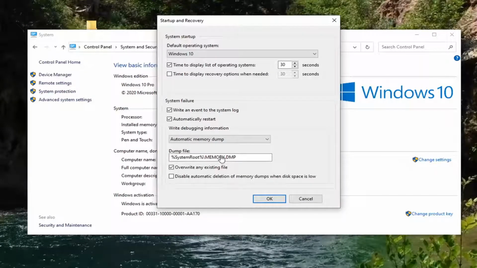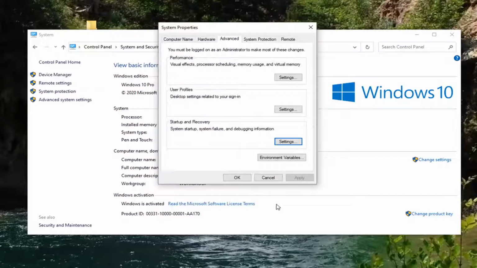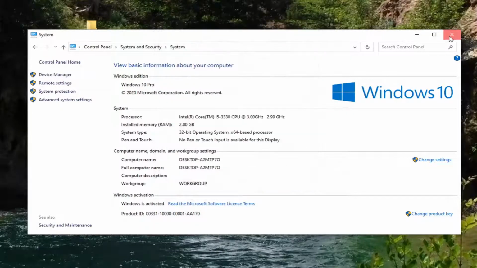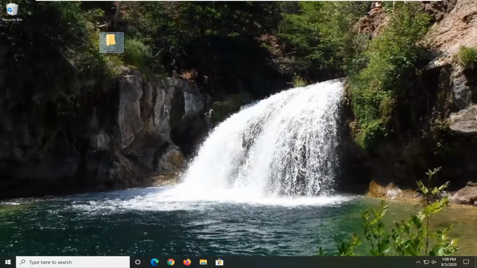Where it says write debugging information, click inside this drop down here, and you want to go ahead and select where it says small memory dump. And then once you're done with that, go ahead and select OK. Select OK again, close it here, restart your computer, and that should resolve that error.